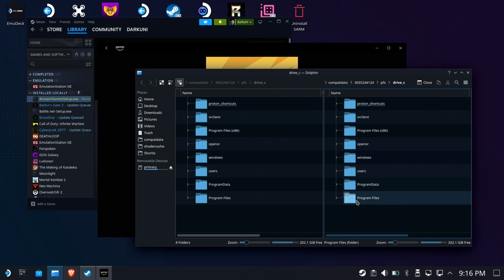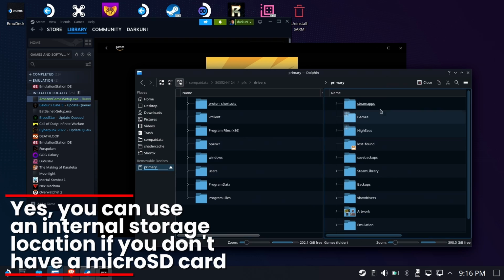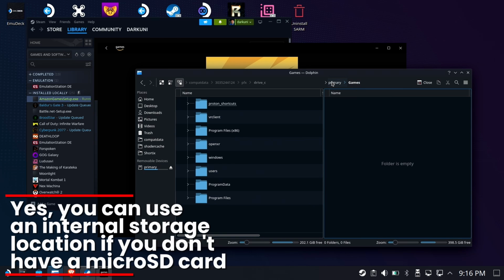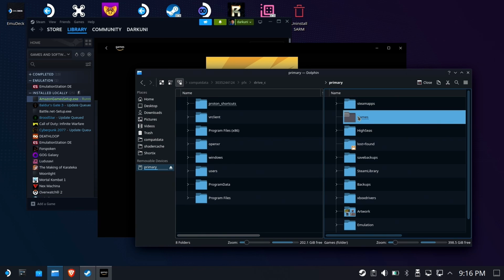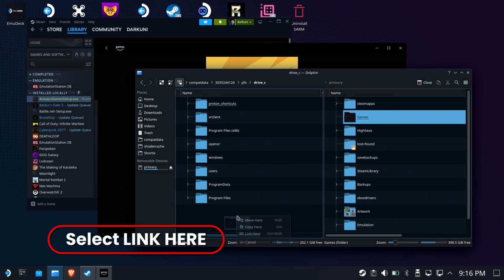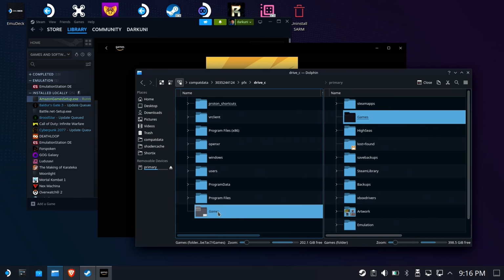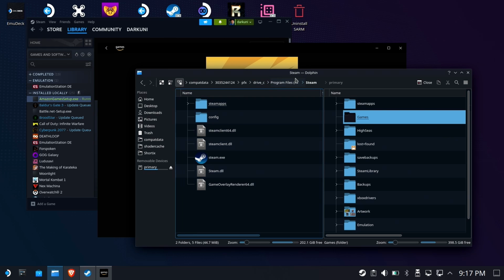Then we're going to split the screen. And I have a games folder already set up on my external micro SD card. It's called Games. It's empty right now. I'm going to left drag that into that drive C. This is going to give me a place to install games within the prefix, but it's going to install them on the micro SD card. It's pretty slick. You'll see it in just a minute how this works.